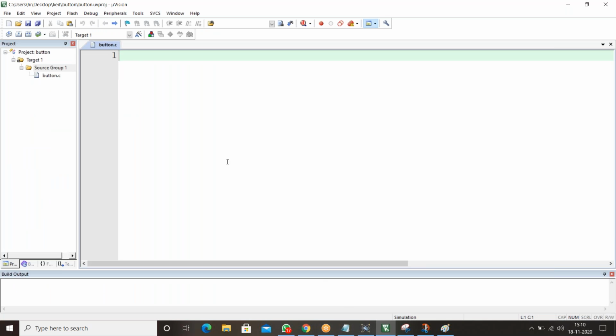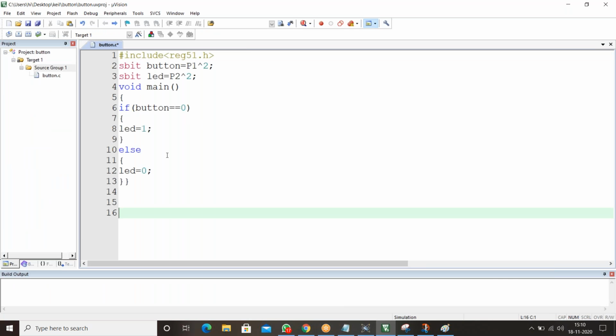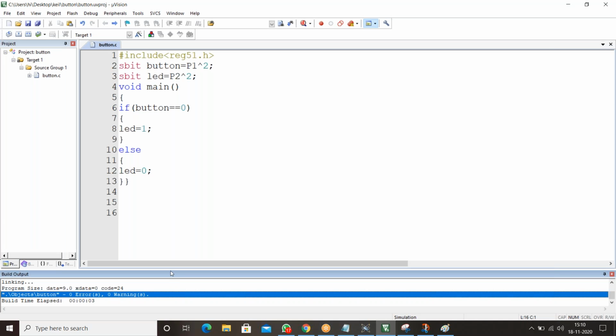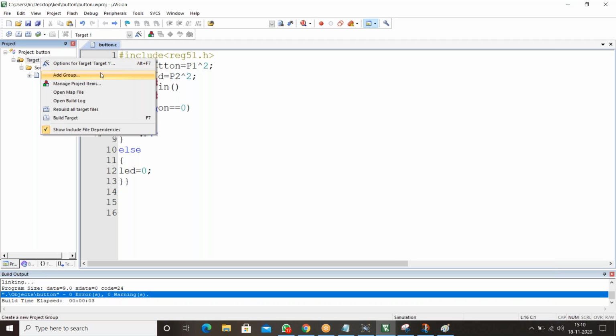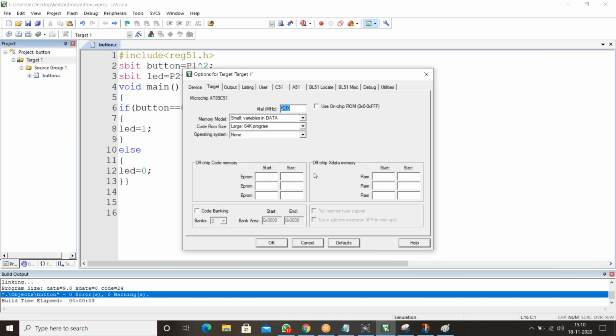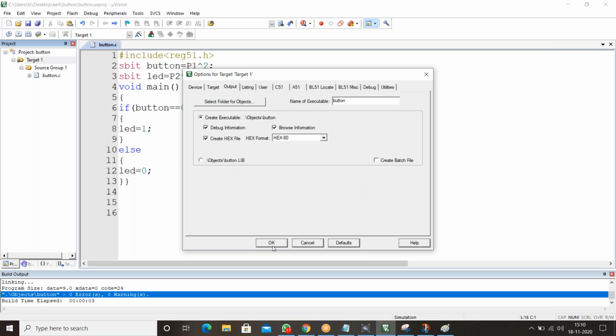Control C, Control V. Fine. Build this. Yeah, we got 0 errors and 0 warnings. Fine. Go to this target one, right click on this, options for target one, change the clock frequency to 11.0592. Go to this output, create hex file.